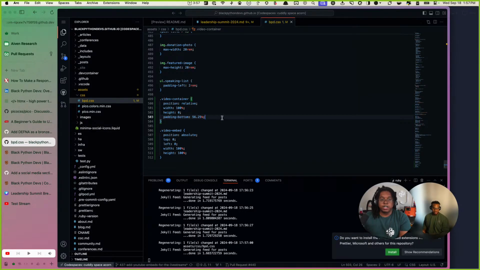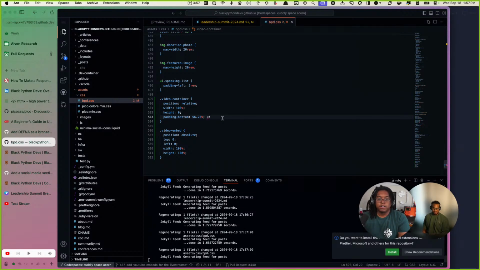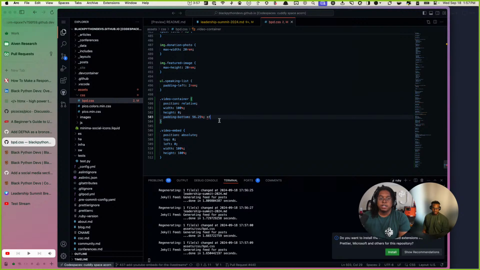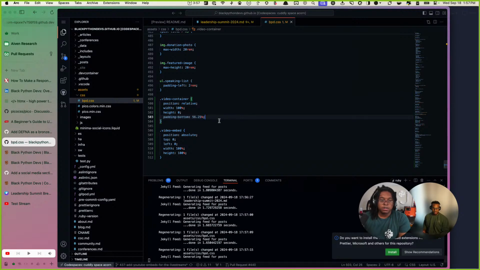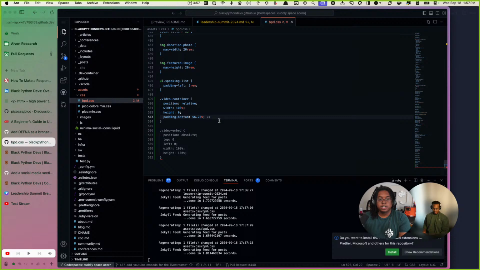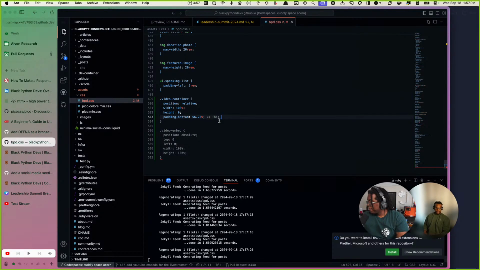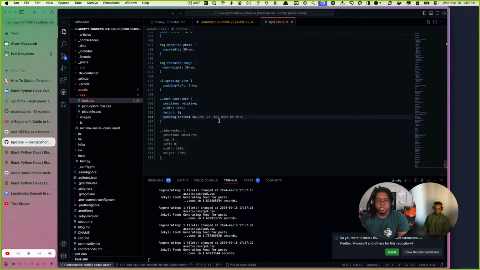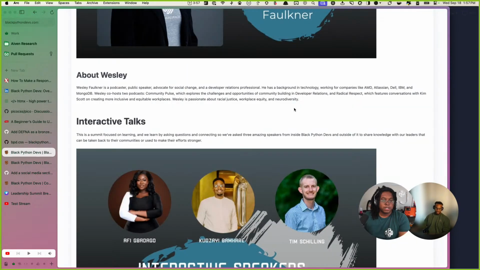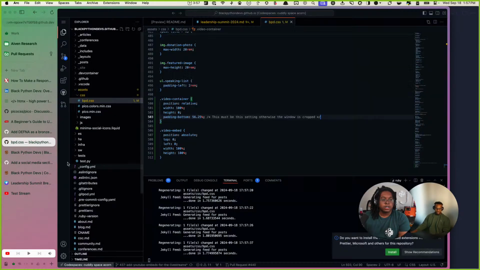This is where I think a comment is absolutely necessary. I can only remember how to add a comment in CSS. Let's see, VS Code knows. Oh, you just use the slash asterisk. This must be this setting, otherwise the window is cropped. Very, very wild. But here we are.